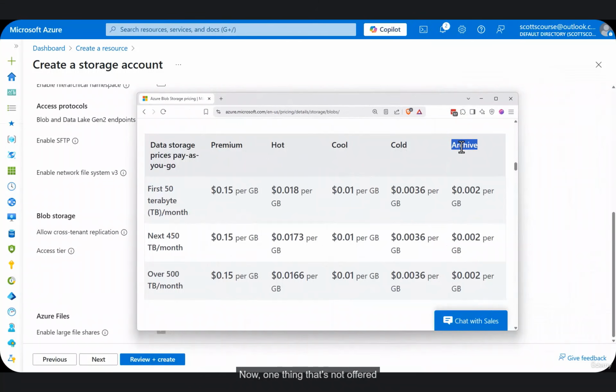Now, one thing that's not offered by default is archive storage. Archive storage is very special, in which basically you cannot access archive storage quickly. The analogy would be an offline tape. Back in the 80s, when you used to back up your mainframe, you would back it up to tape, and then you would just dismount the tape from the tape drive, and that was your archive. So with archive storage, you can move stuff to archive.